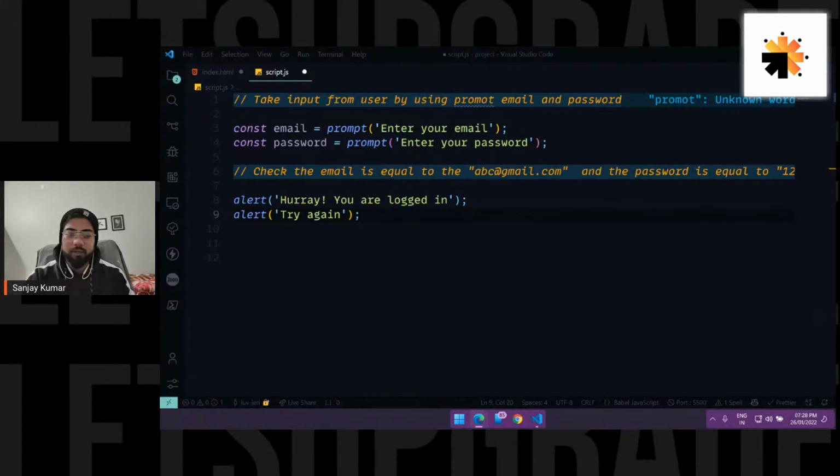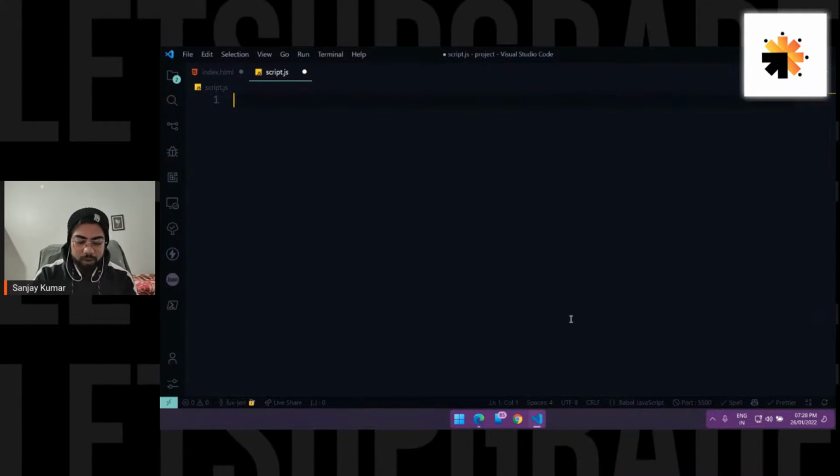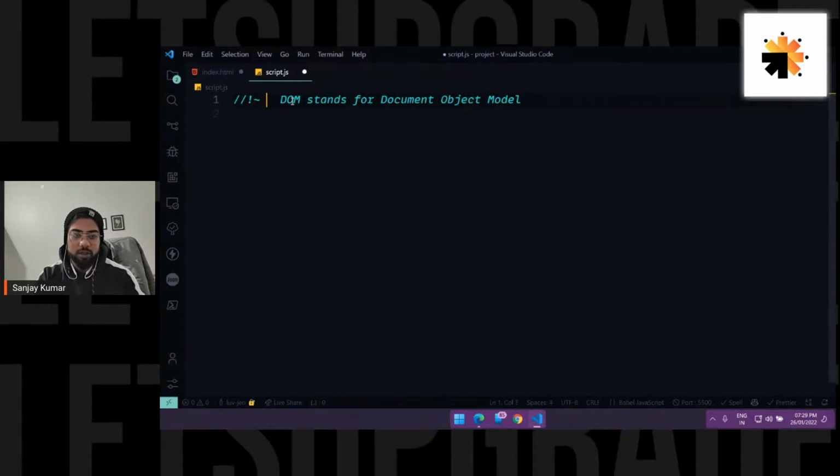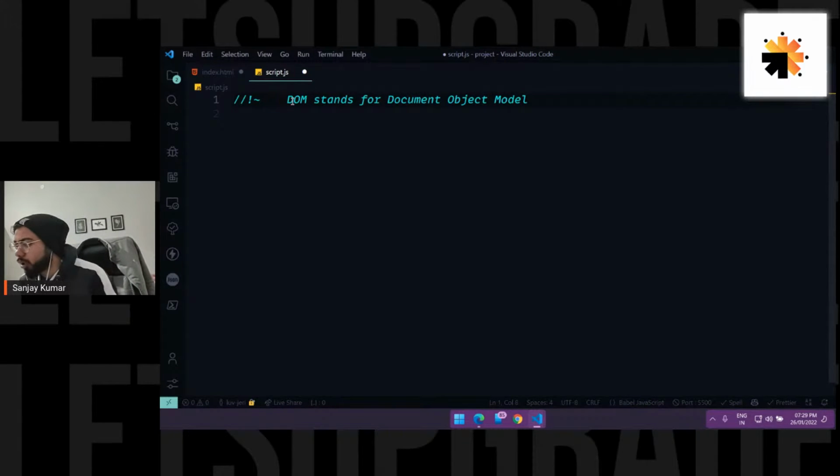DOM full form is document object model. Let me change its color so it's a little bit visible. So DOM stands for document object model.